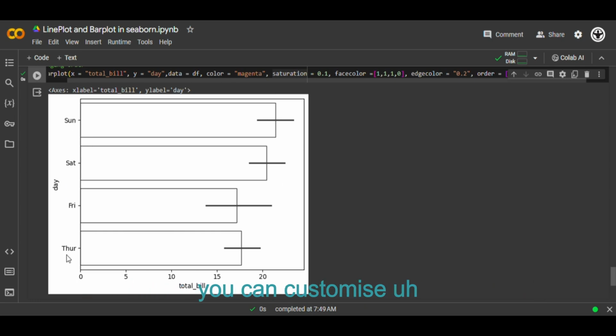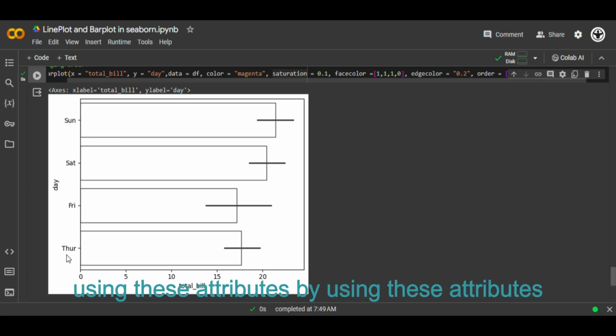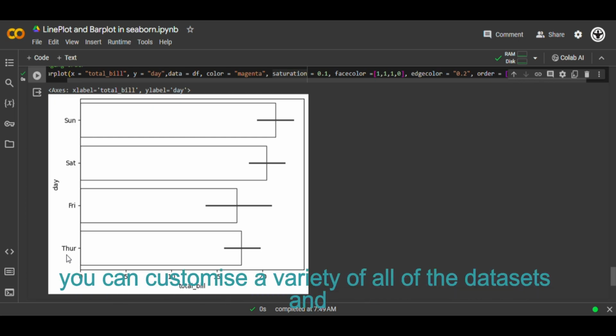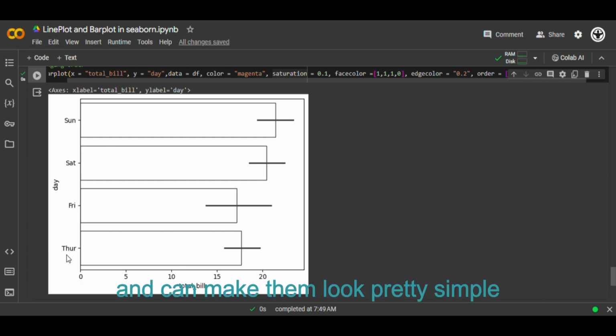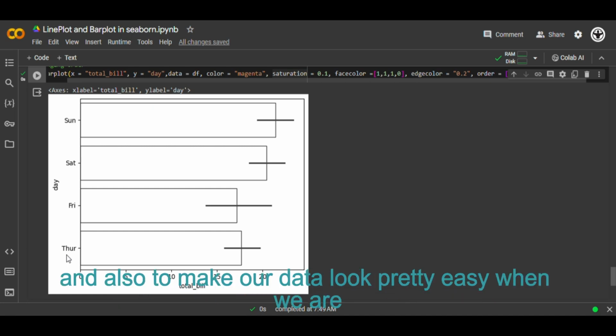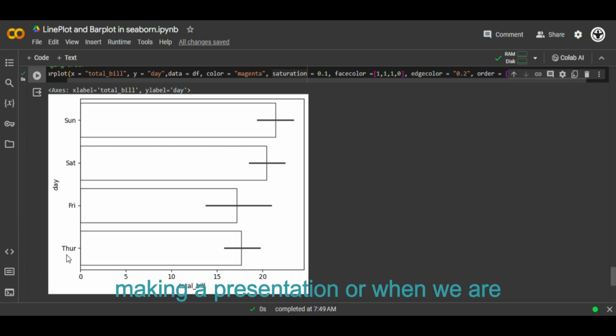Similarly, by using these attributes, you can customize a variety of data sets and make them look pretty simple. This helps us in data visualization and also to make our data look pretty easy when we are making a presentation or when we are presenting the stats in our company.